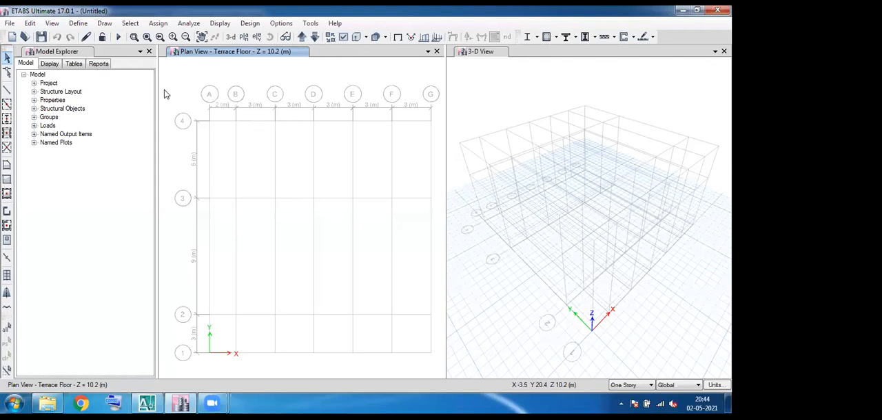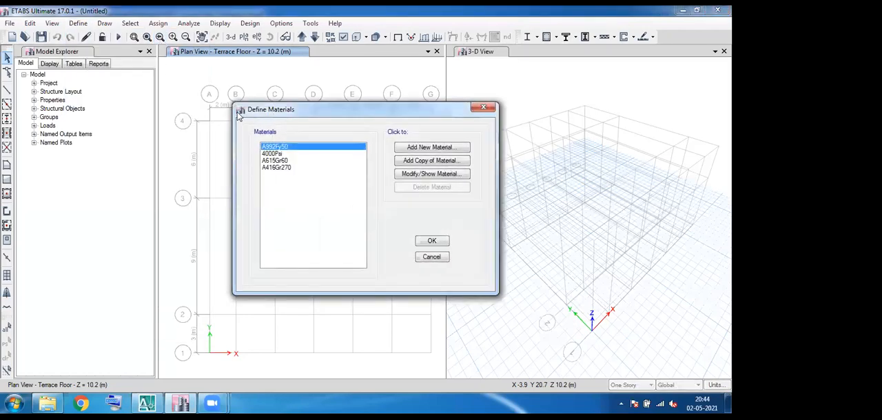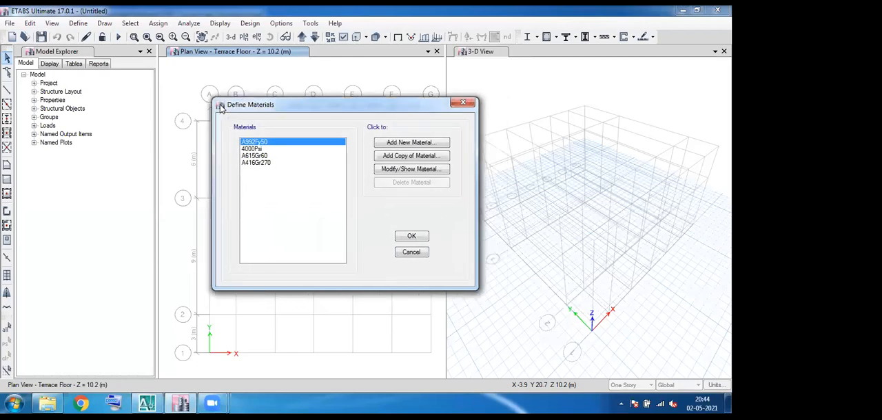In order to define the materials, you need to choose the option Define. See, under Define, there is an option called Material Properties. I said we are going to define the materials, so I'm just choosing Material Properties right over here. It will show another dialog box called Define Materials.